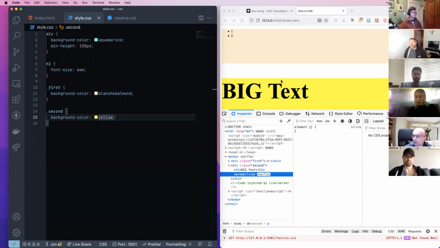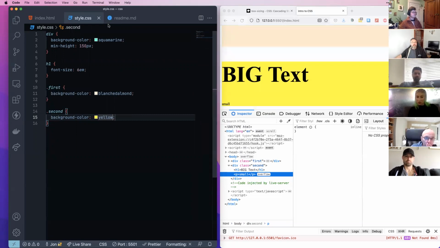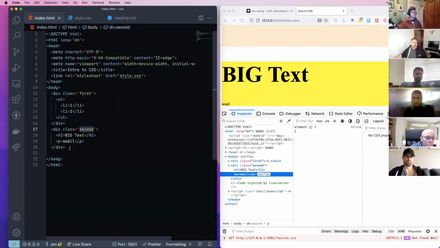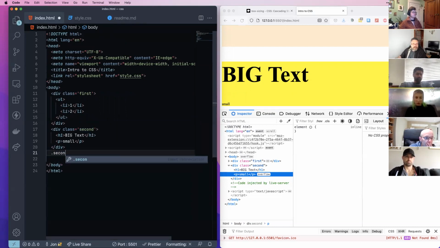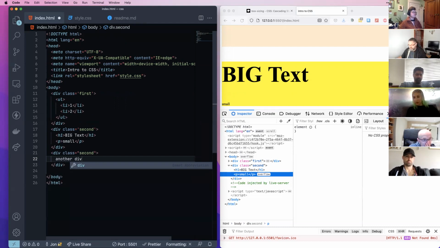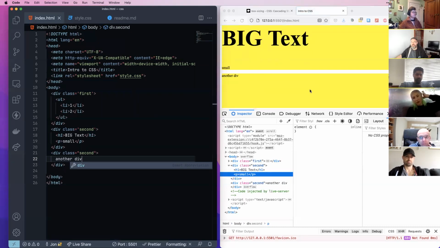You may want to have several divs or several elements have the same styling, and you can easily do that by applying the same style to different divs. So let me add another. See there, I've got another div here.